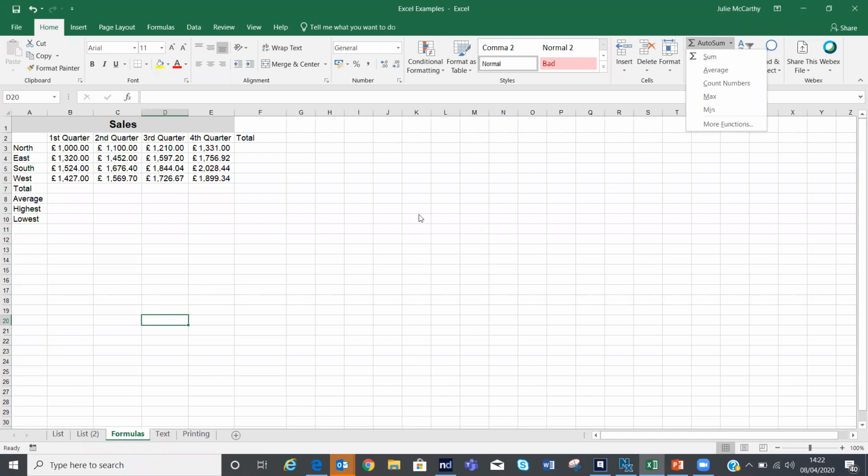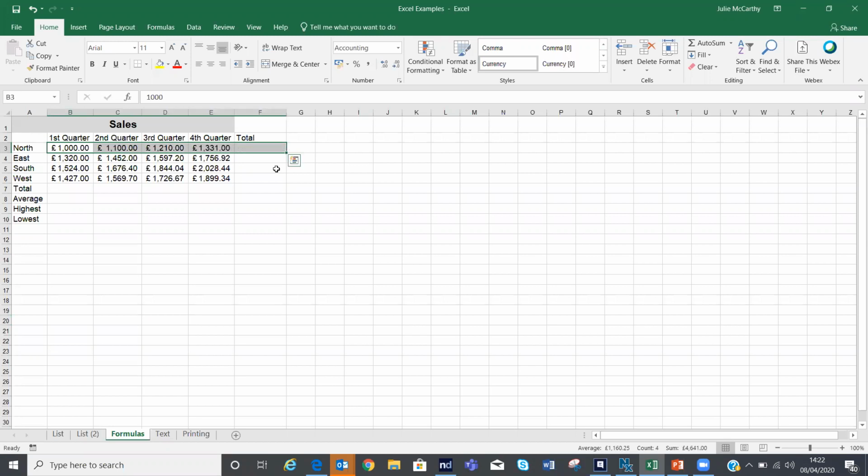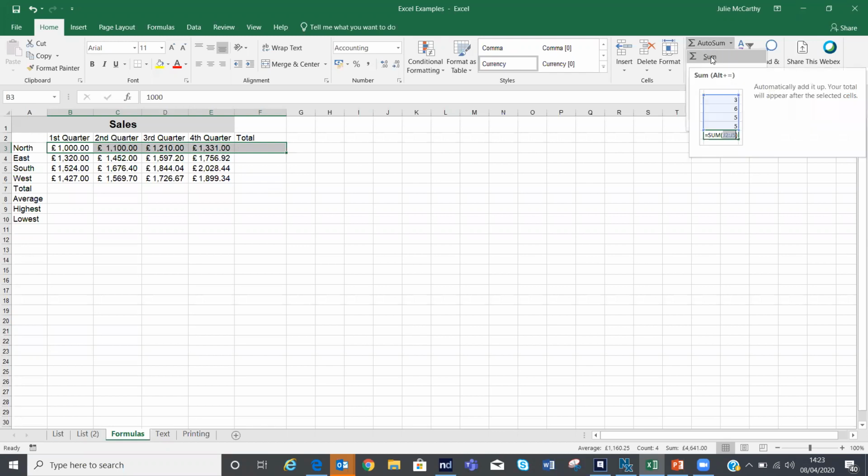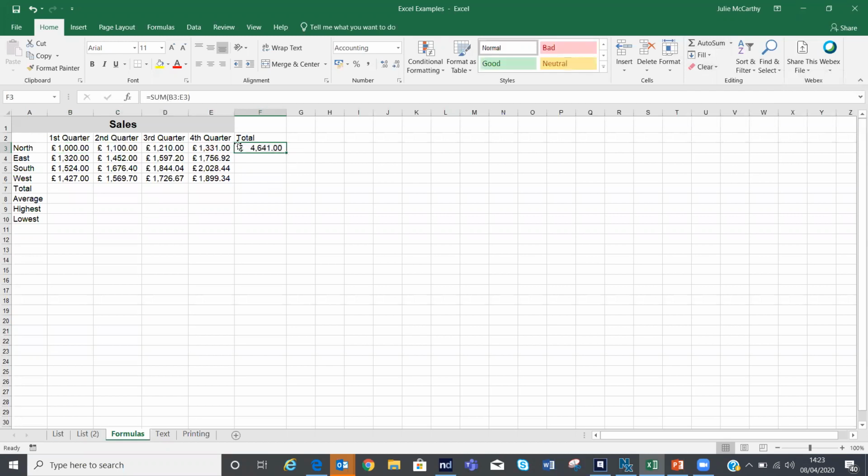So if I want to add up my top row of numbers, there's about 3 different ways that I can put that formula into that total cell. So one way is I can highlight the numbers that I want to add up, plus the total cell where I want the answer to appear, go onto my auto sum button, tell Excel I want to do a sum, and it will automatically add those up and it will put the sum formula into this cell. And I can see the formula up in the bar here.